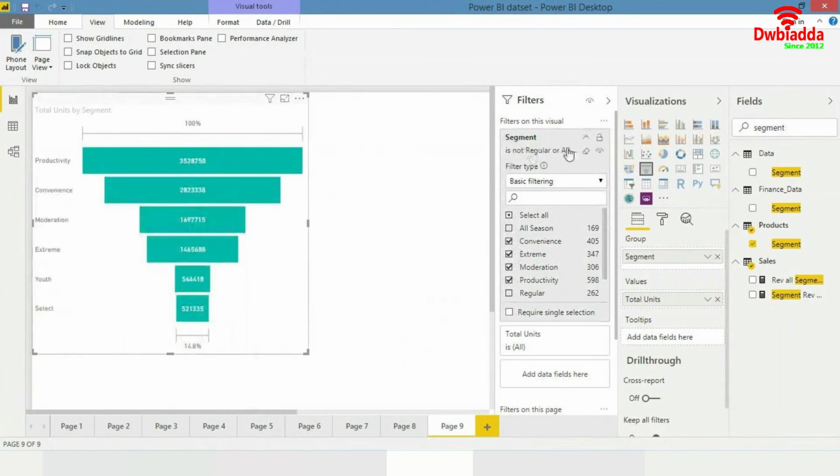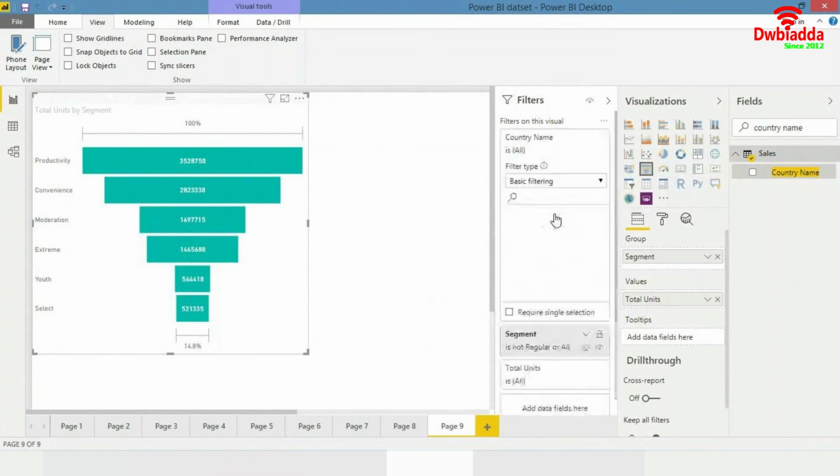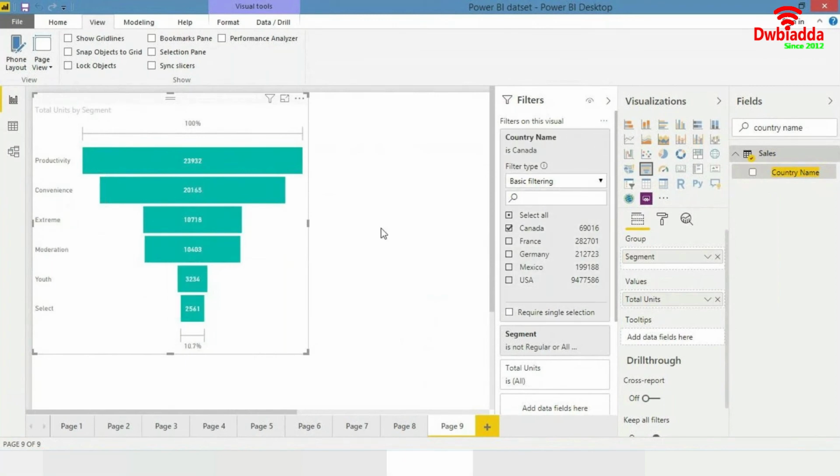And similarly, if you want to customize the visual for just a particular country, you can simply type in the country name or whatever column you want. You can drag and drop it over here in the filters pane, and you can just filter out the countries for which you want the data. So just filter out country, and over here you can see that now it is showing the data for just one country, which is Canada.